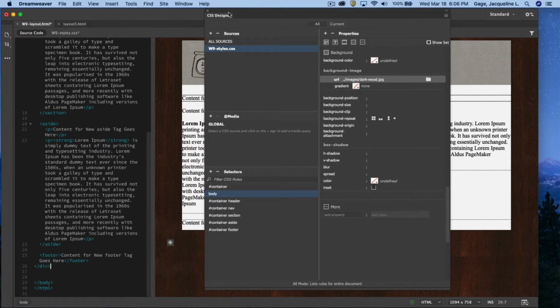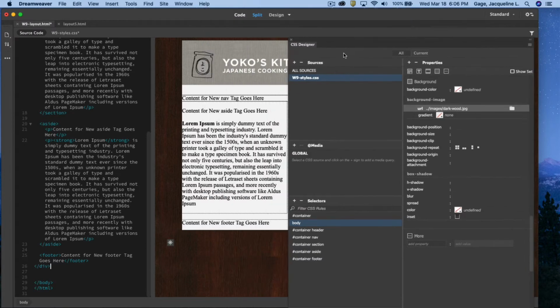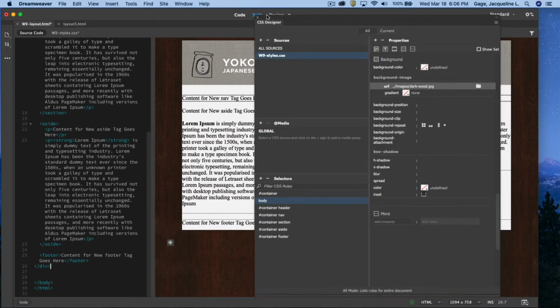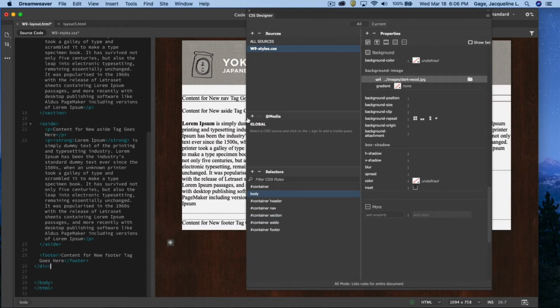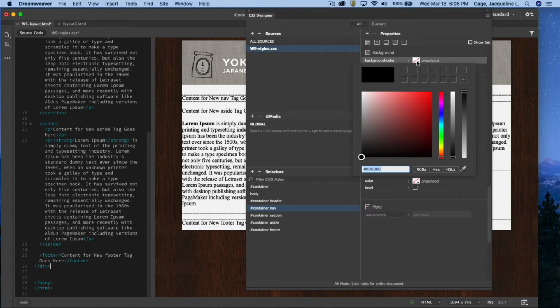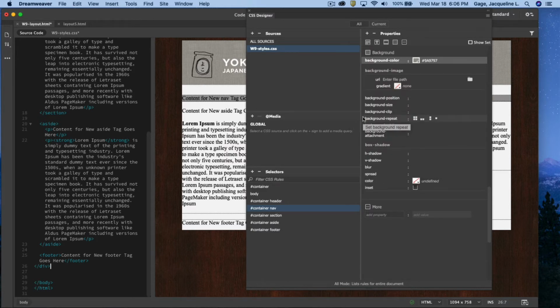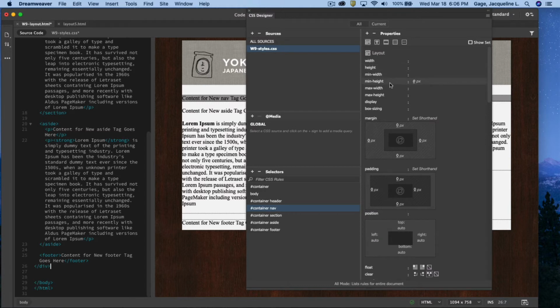What I'd like to do next is maybe I'll deal with the navigation bar. Give that another color. I'm going to add background color. Maybe I'll do one that's slightly darker. Okay, and maybe I'll give that a height as well.